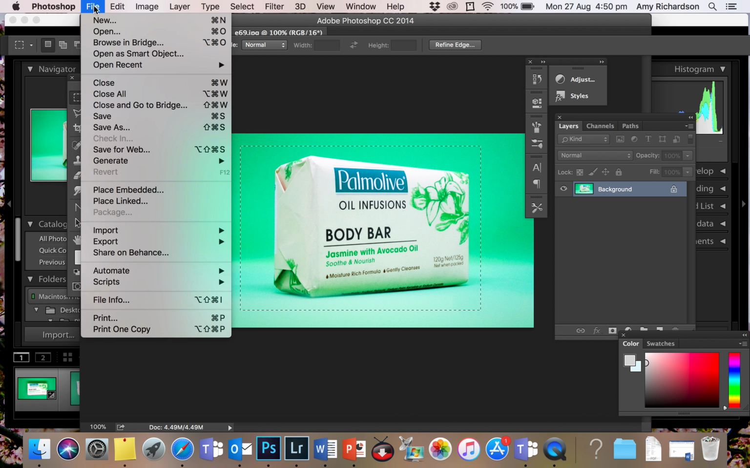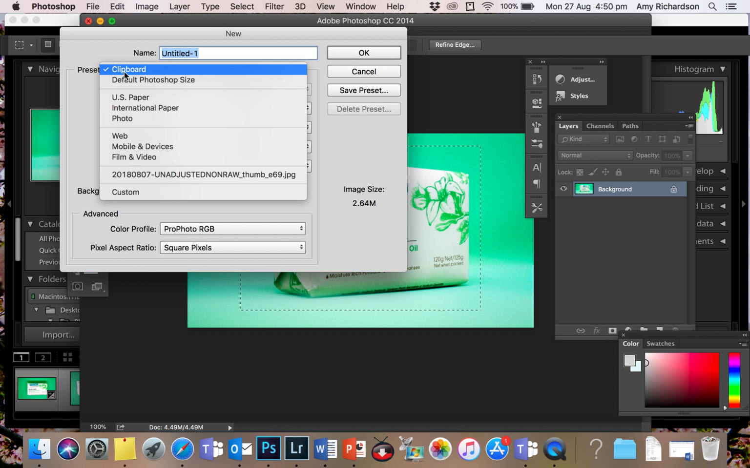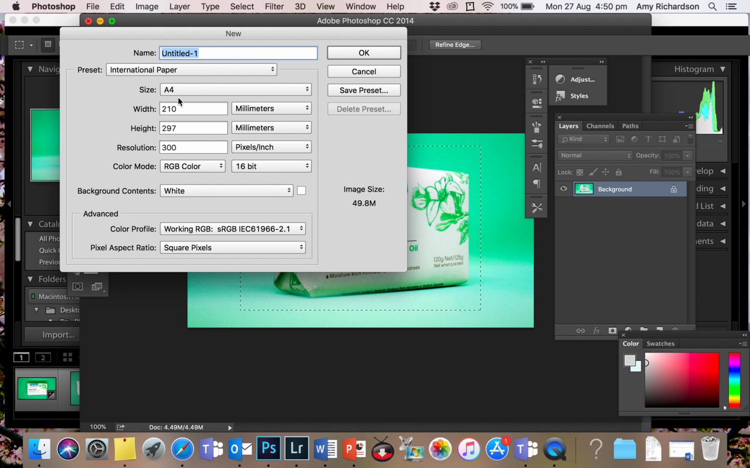I'm going to go up to File and New. And again, you need to make sure your paper size is A4. So International Paper A4. If you have the newer version of Photoshop, remember you just go to Print along the tab at the top and there should be an option for A4. Please don't leave it untitled. Write it as the name of your product. So mine is Palmolive Soap.